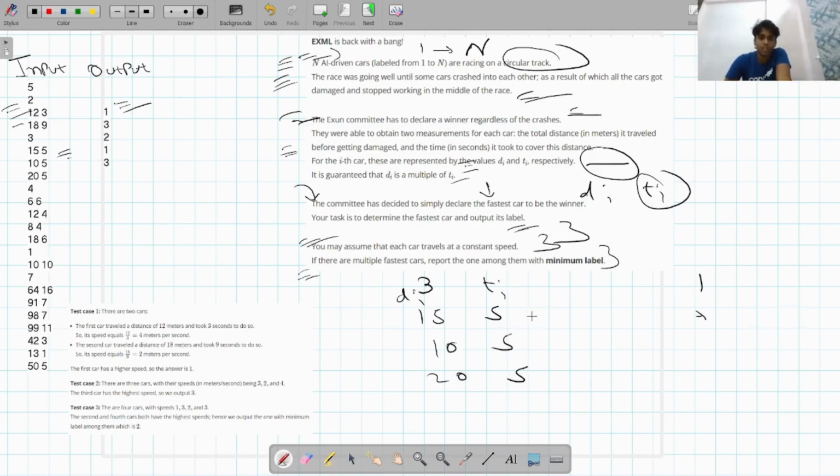Okay. So let's divide them. If we divide them, we will get 3, 2, and 4. Okay. So the third car has the fastest speed, which is 4. So output is simply 3. So guys, I think that the test cases are pretty much clear. Now let's move toward the simple solution.